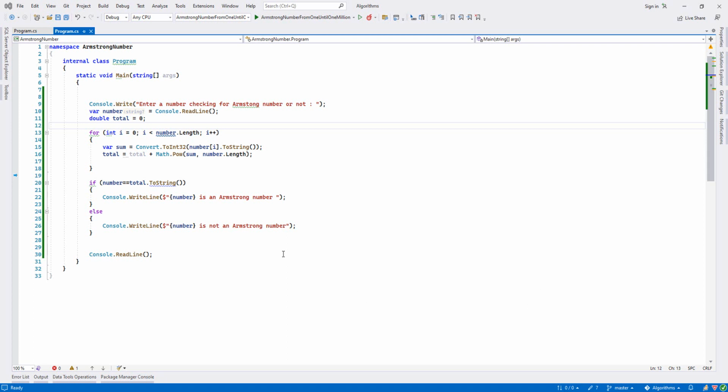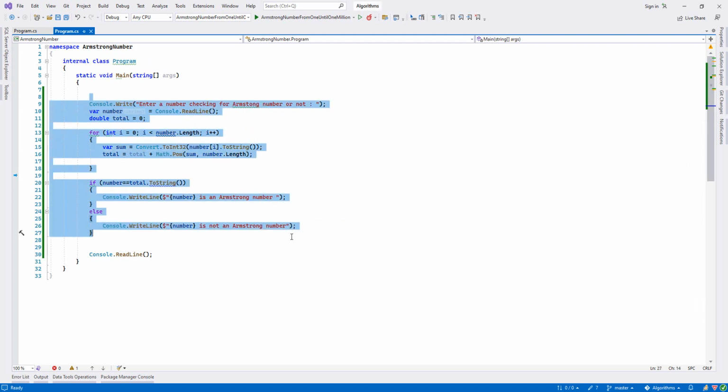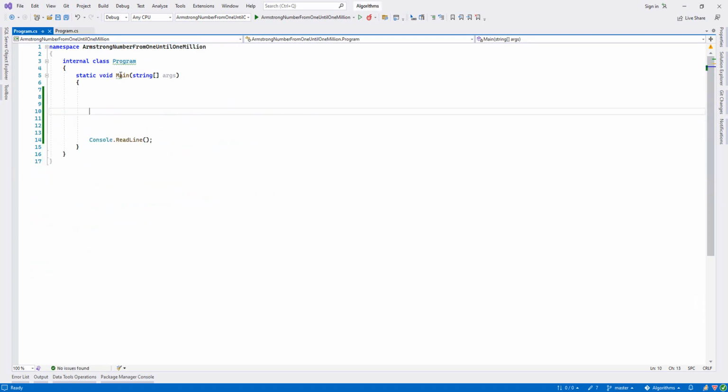In this algorithm section, as you know, we previously checked whether a number is an Armstrong number, and this is the algorithm of it. But this time we'll do the same thing without inputting any number. I just want to calculate from 1 until 1 million how many Armstrong numbers we have, and I just want to list them.